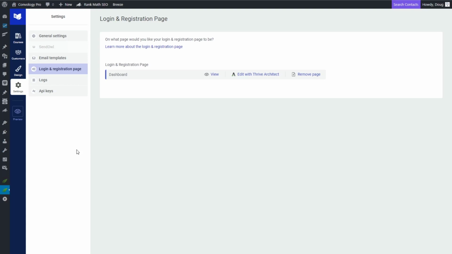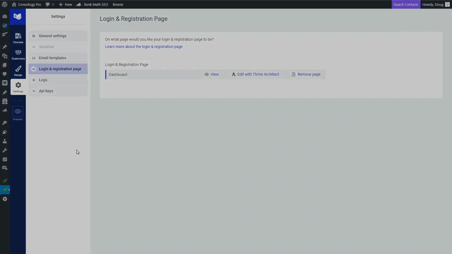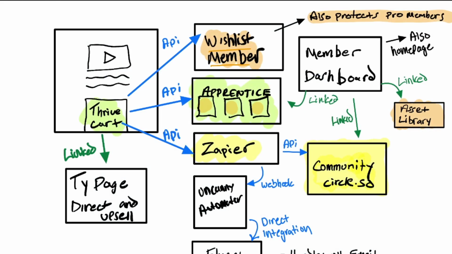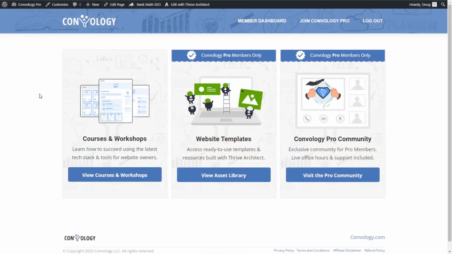So again, super simple. If I jump back to my little map here, that's Thrive Apprentice, right? We've already taken care of how ThriveCart talks to Thrive Apprentice. We've already taken care of how people get from the thank you page to here. They actually, right from the dashboard, can then access this via a link. So super easy stuff. Now let's jump over. I did want to show you that dashboard once I was logged in. I know several of you have wondered how to do that. So let's jump back over there.